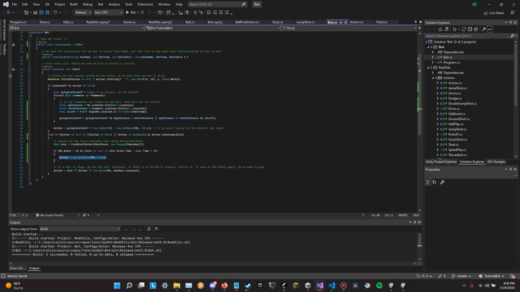So if this is all the case, then we'll set our action equal to new get boost. But we only want to do that if the action isn't already a get boost action, because we don't want to reset it to a new action every frame, or else certain parts of the action won't execute properly. For instance, you will never dodge while trying to get to a boost location if you reset the get boost function every frame. So instead, we're going to check action is not get boost.